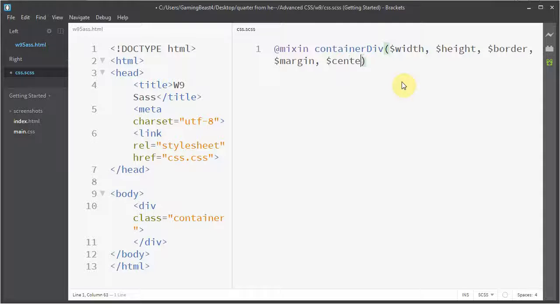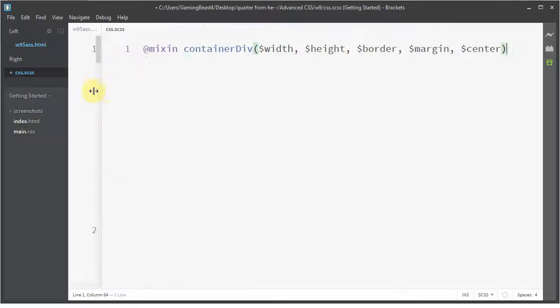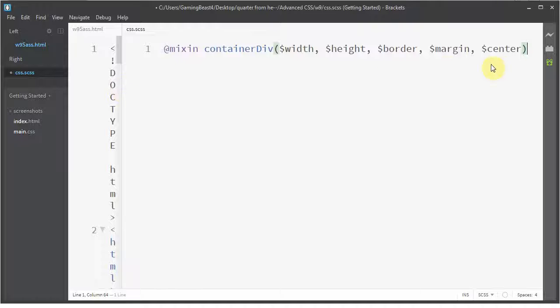Next one is center. Now, if you're thinking right now, none of these have been declared, like none of these have values, well, you would be correct. So what I'm doing here is I'm setting up a bunch of variables that don't have any values passed to them yet, and that's what we're going to do later. Okay, so now I'm going to define what I want this mixin to be.